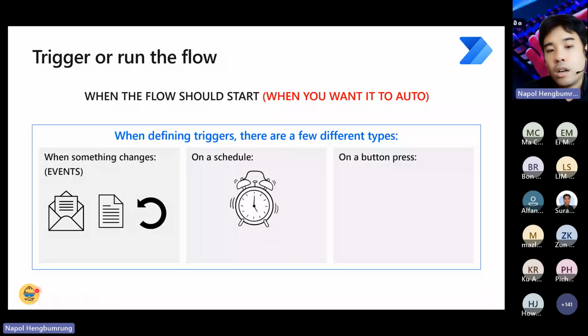The next one is on a schedule. You may have some repetitive tasks that you do every week, such as creating an Excel report for your coworker every Monday at 10 a.m. You can set that up.